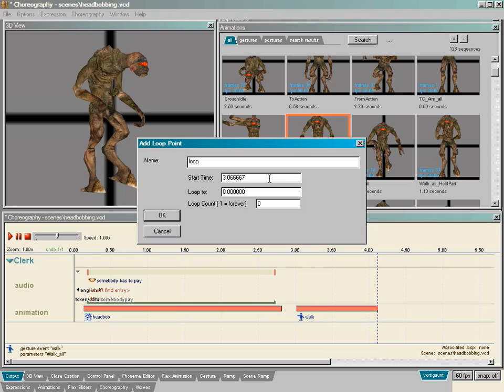And you can put in any value you want here, but I like to make the start time the same as the loop to time. I'll show why in a second. So copy this first value and paste it in the second text block. And you can tell it how many times to loop. Like the text says, -1 loops it forever, so let's type that in.